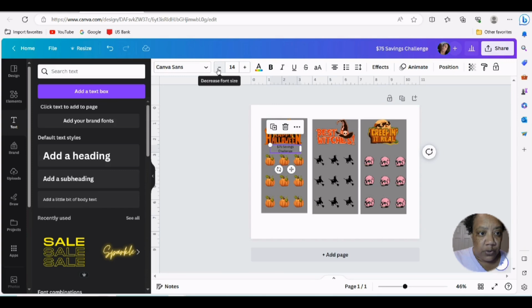Not too big where it takes up 2 rows, but that's fine there. And then we'll go ahead and just adjust it again. Make sure it looks even. There we go. You're looking for that purple line right there. Canva will let you know when it's centered.